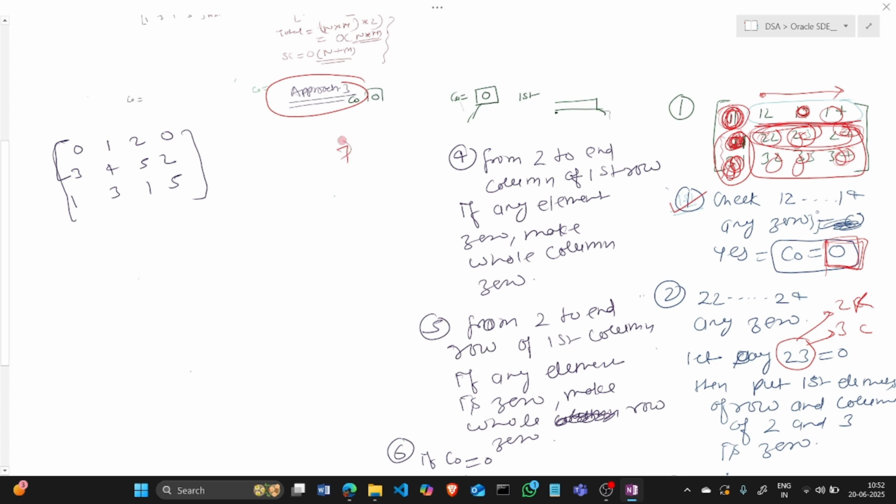And the seventh point is, if the first element of the matrix is 0, then we will make the first row and first column 0. Okay, then we will make this and this 0. These are the 7 rules. Now apply these 7 rules here. So the first rule is saying, is there any 0? So put 0, otherwise put whatever the element in this.